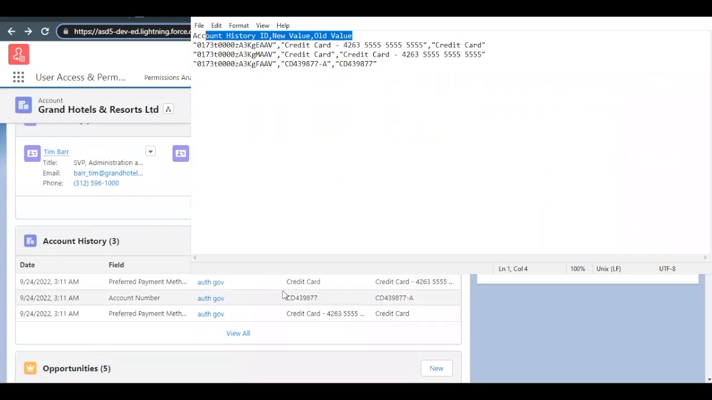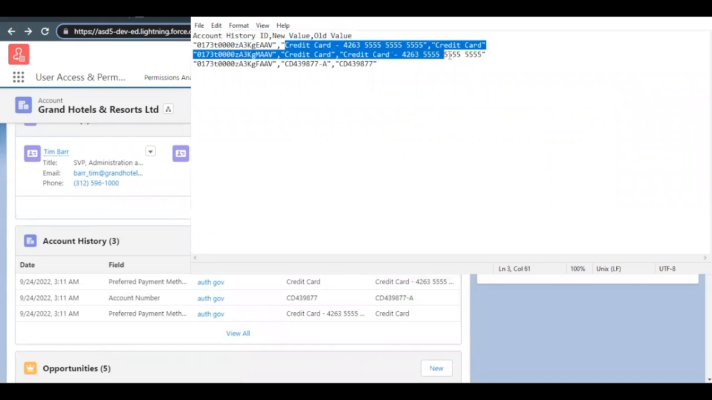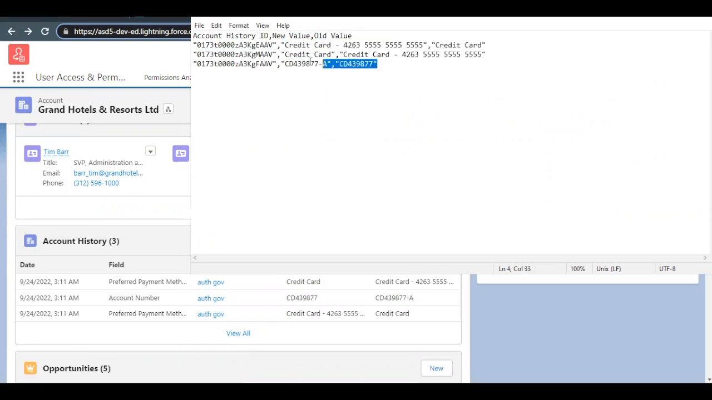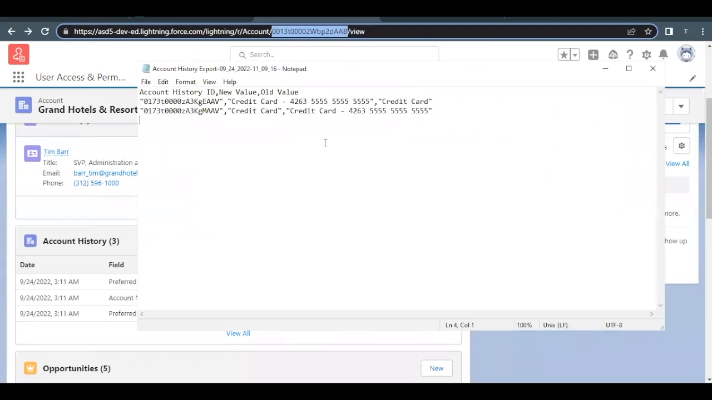right? And these are the records, but only 2 contain the credit card sensitive information. And you can see over here that these are the 2 records that we want to delete. We do not want this one to be deleted. So I will just remove this row from here. That's all. Just click on save. I'm going to save this file and just close it.